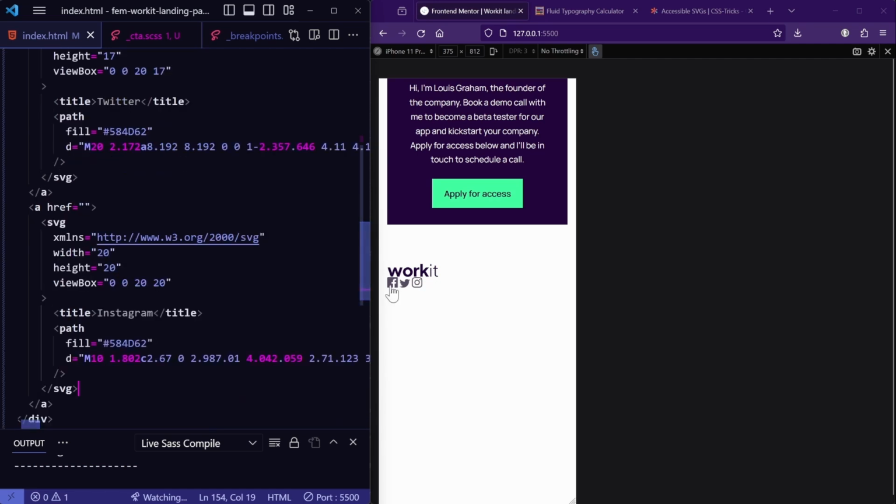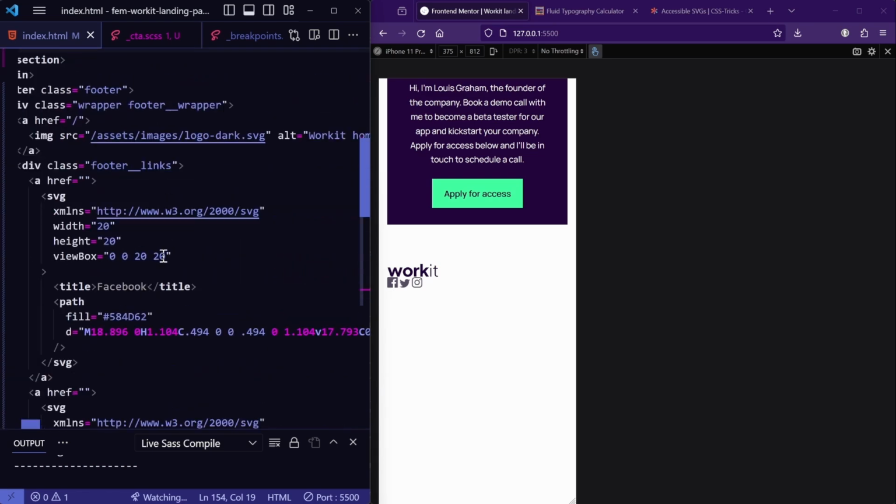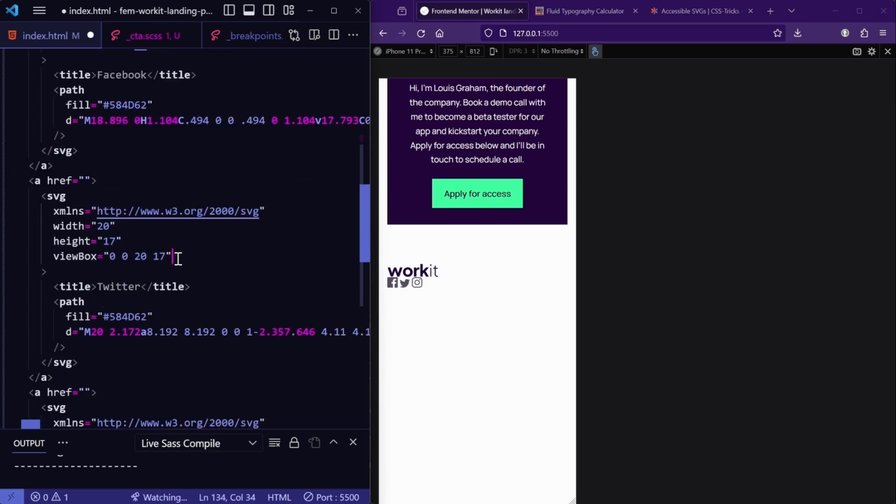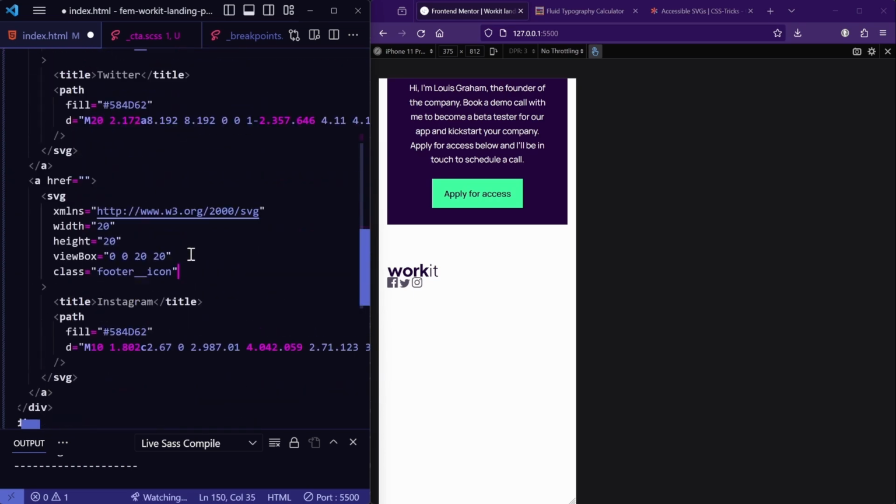That looks good. So I'm trying to figure out where we want to add the class. I'm going to add it to the SVG itself. Yeah, let's do that. So starting with the Facebook SVG, add a class, footer double underscore icon. Then I'll copy that, paste it in Twitter, and then in Instagram. So now we can use this class footer icon, and then when we want to change the fill color, we can target footer icon and then path and change the color that way.